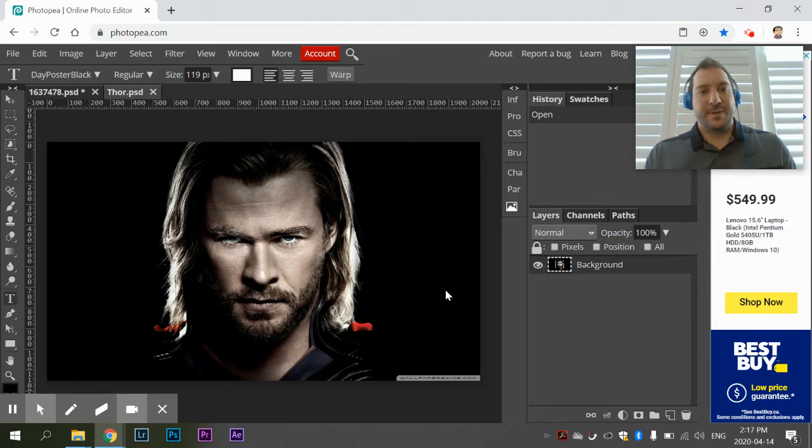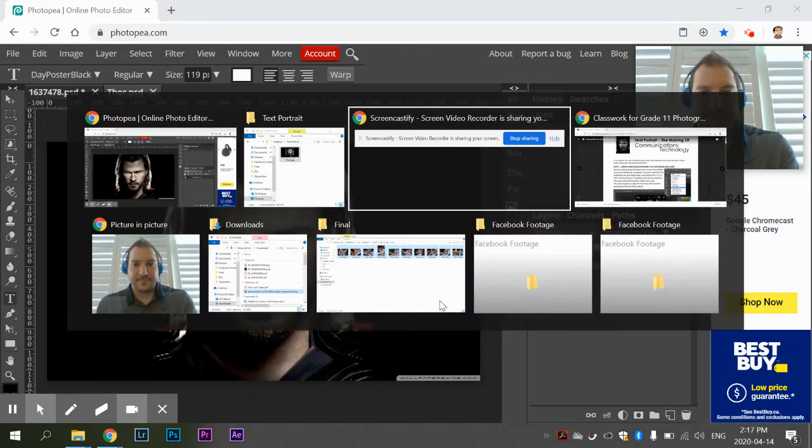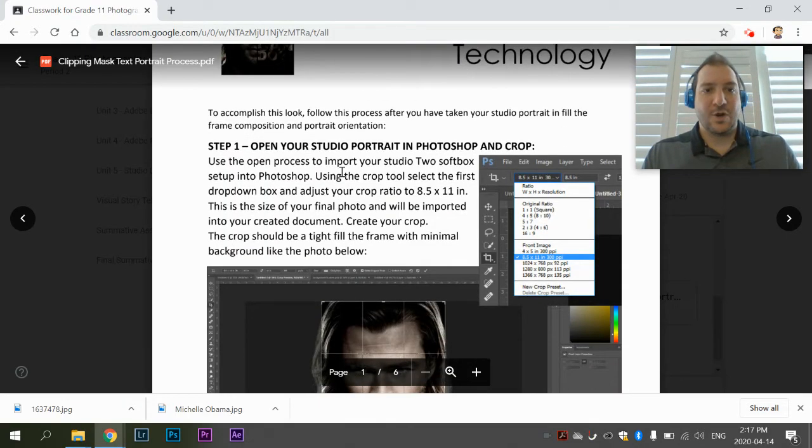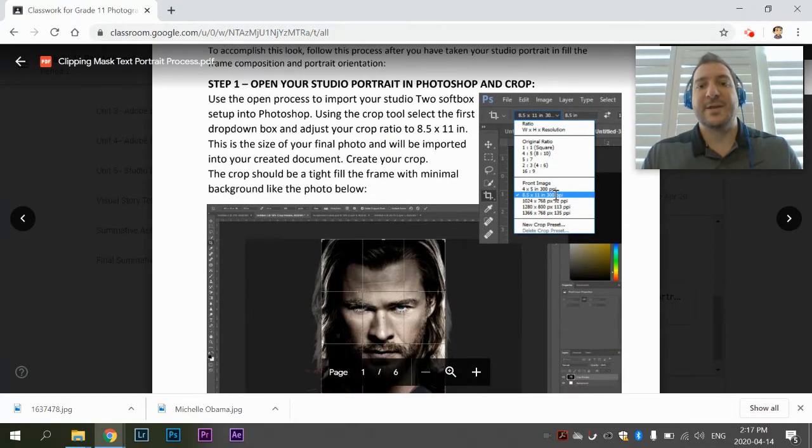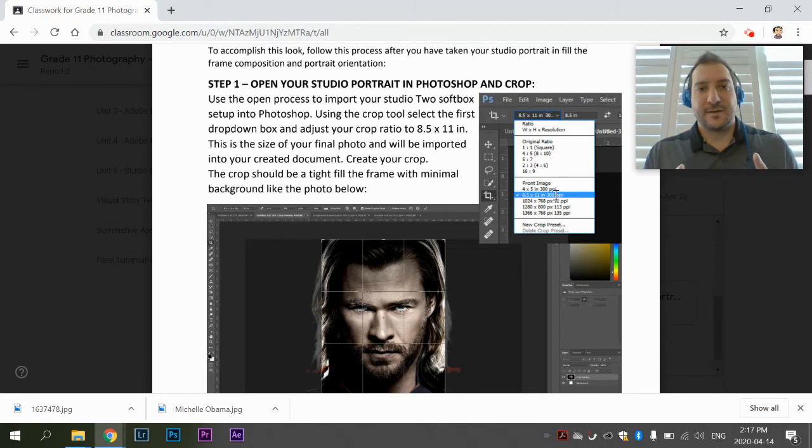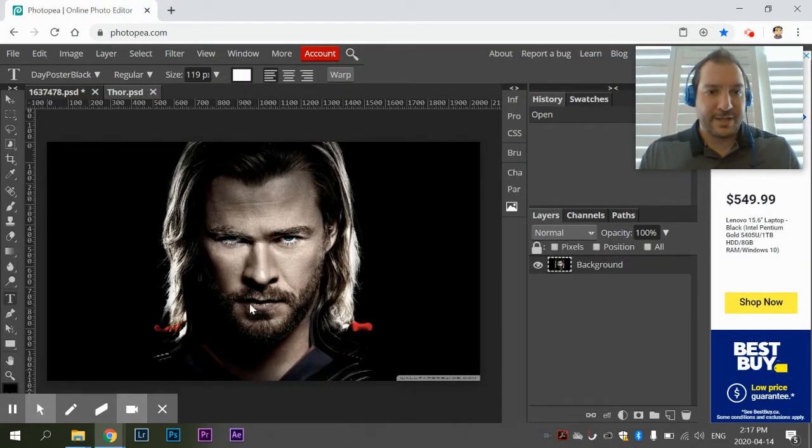When we open it, the first thing we are going to do, if we go back to our instructions, is open your studio portrait in Photopea and crop it. These instructions are a little bit different when you're doing it in Photopea than in Photoshop. Let me show you how to get to these options. Here is my portrait.